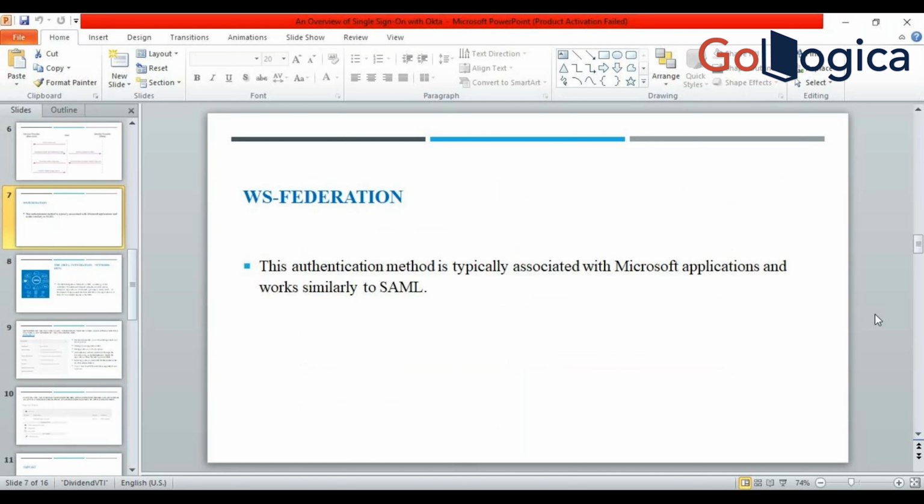Now the third is WS Federation. WS Federation is only used for Microsoft applications. Right now we have only one Microsoft application, which is Office 365. WS Federation works only in the O365 application, which is Microsoft based. Applications that are not Microsoft based are not supposed to use that type of protocol. Some other protocol is supposed to be used, but not this one. This protocol is only mandated for Microsoft applications.